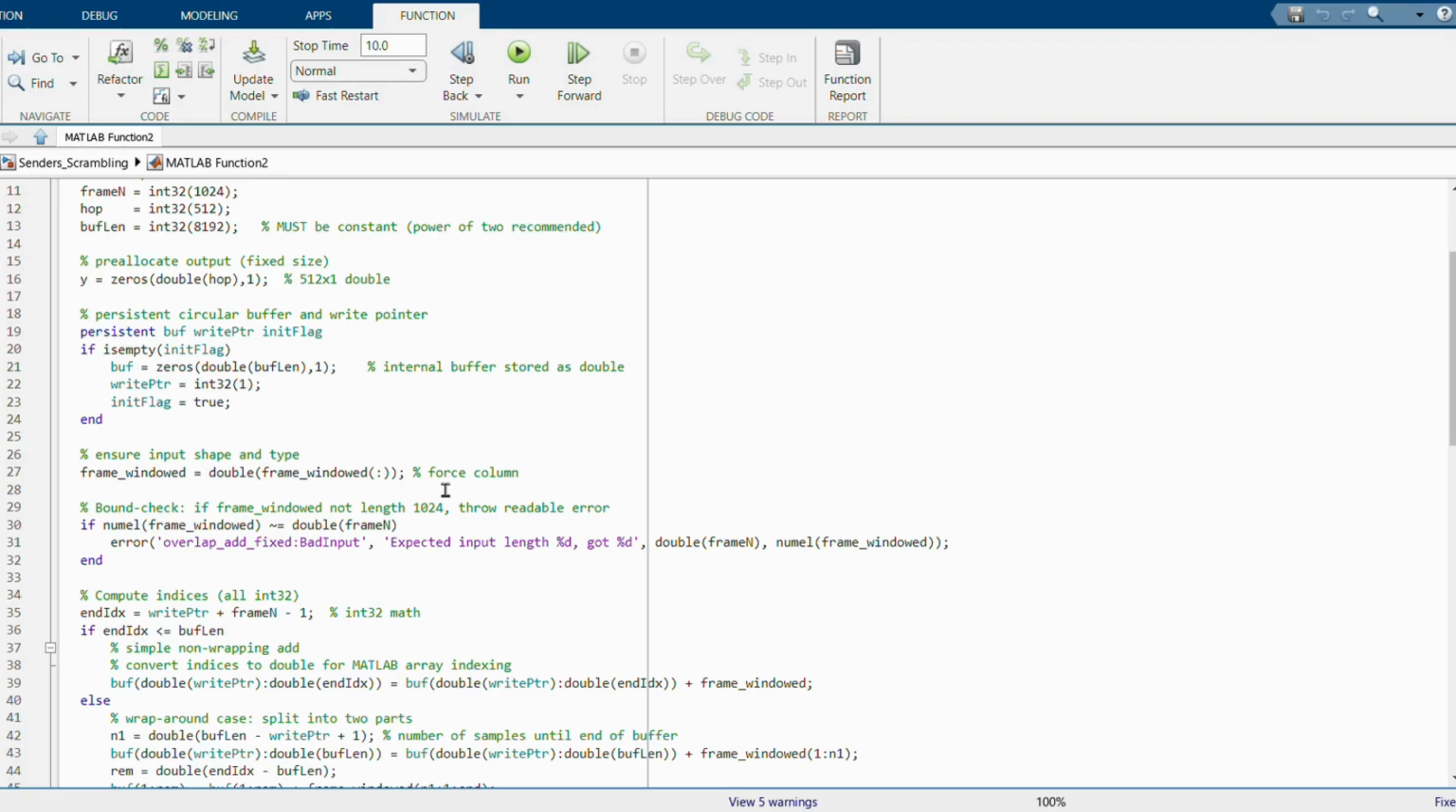Then comes the main overlap add logic. The function writes the new frame into the circular buffer starting from the current write pointer. If the frame fits entirely within the buffer, it just adds directly. If it reaches the end of the buffer, it wraps around and splits the data into two parts, one at the end and one at the beginning. So this is the circular buffer.